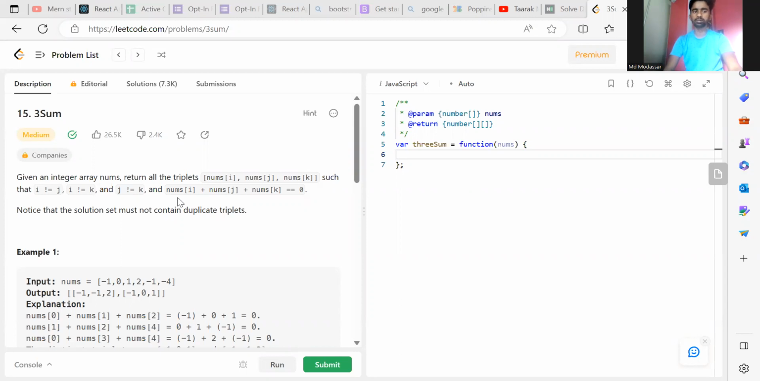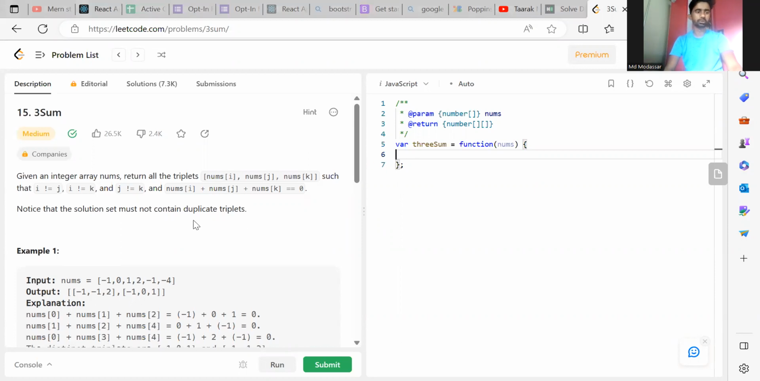Today I'm going to solve problem 15 of LeetCode. It's 3Sum. So let's start to solve the problem. First, I will read the question, and after that I will show you how you can write the code for that problem. So let's start reading the question.